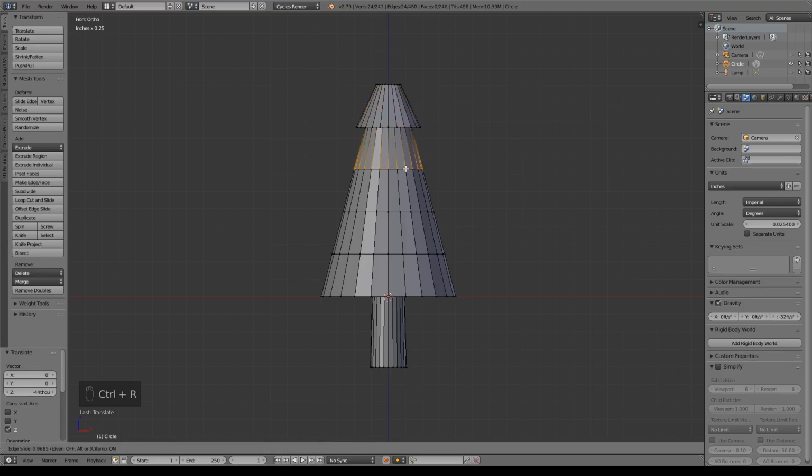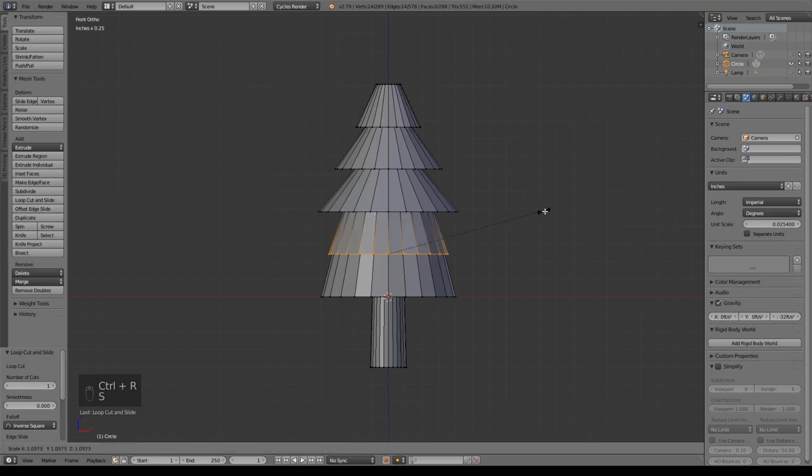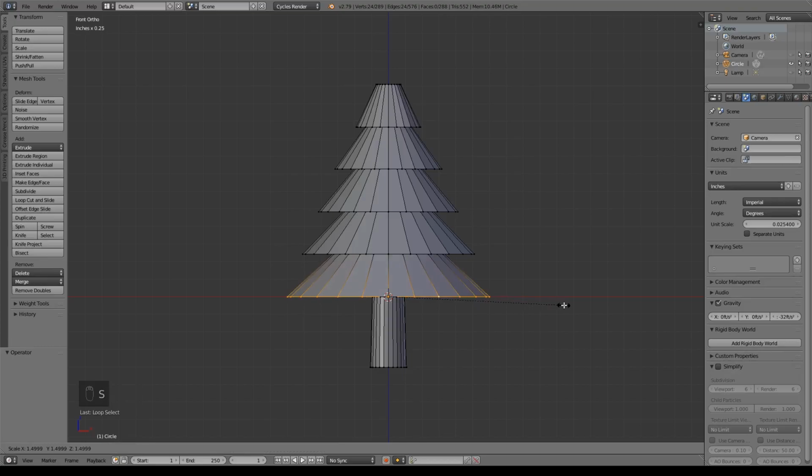Do Control R again and kind of do the same thing. Make it a little larger. Size that out. And actually, we don't really need that one. We can just size that one, actually.